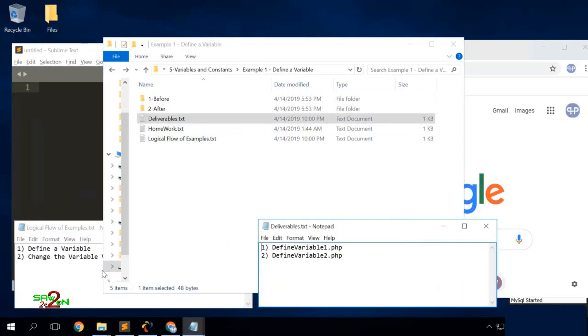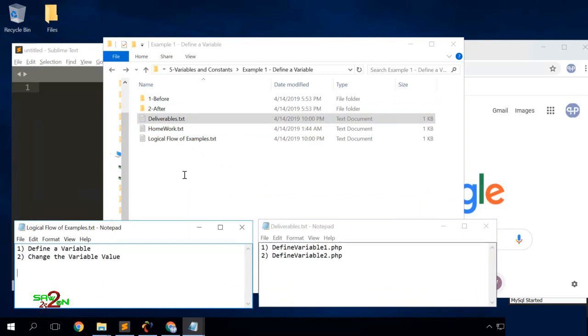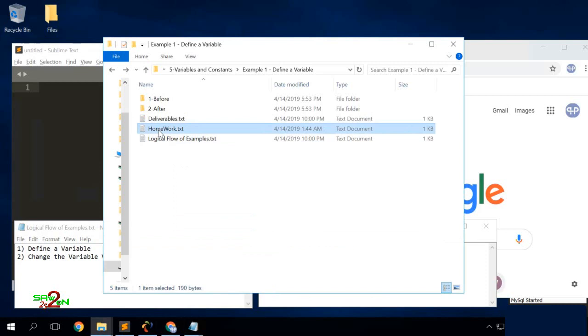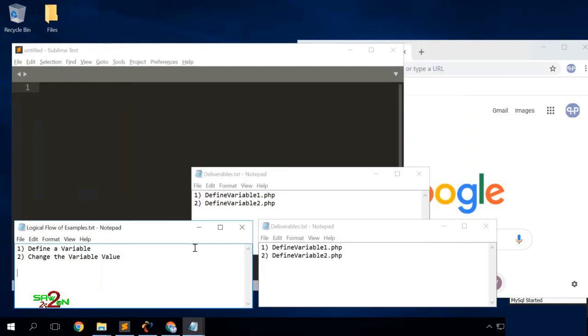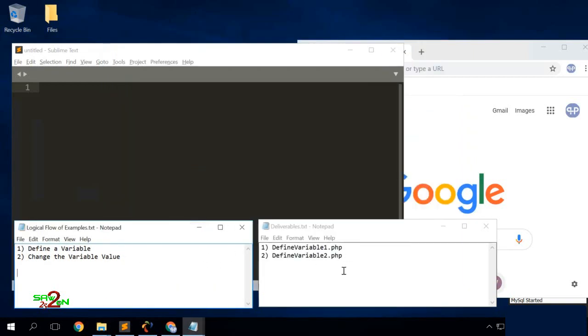I hope by now you know the pattern of having the logical flow and the deliverables, and I'll keep attaching the homework here which you can go ahead and practice. I'll show you in the last what the homework is. So we have opened two files, deliverables and logical flow. We'll create two files, define variable 1 and define variable 2. Then in the logical flow you have define a variable. That's what we're going to learn, how to define a variable. Then we will change the variable value.